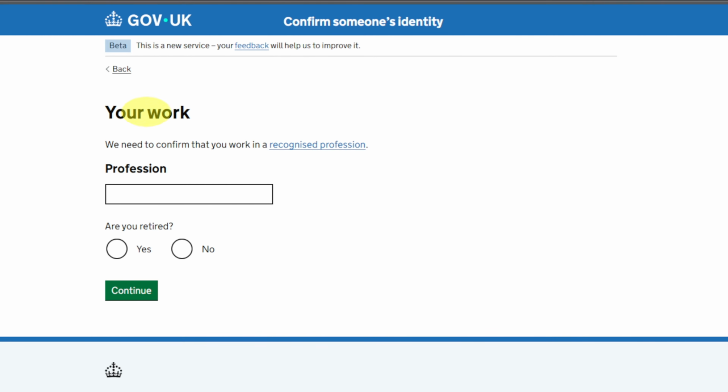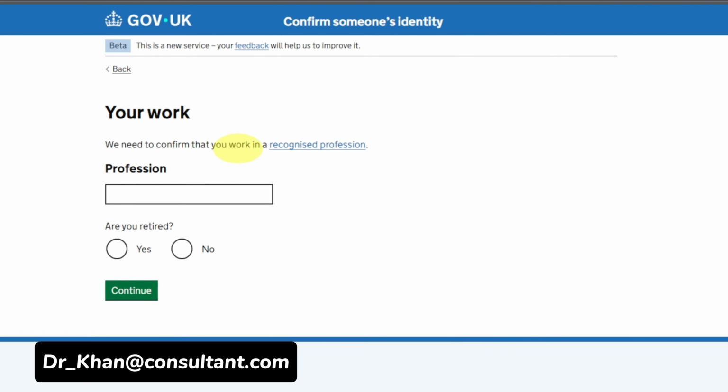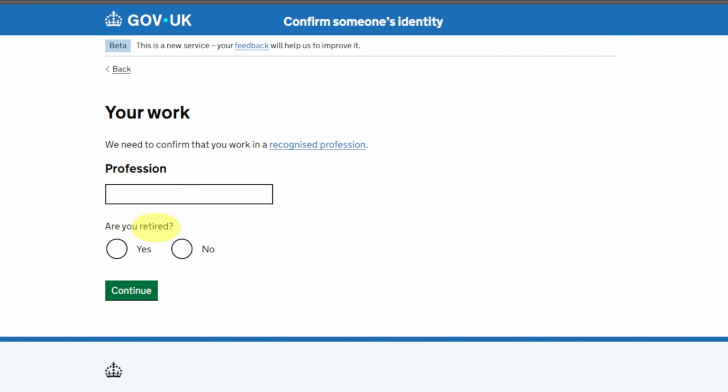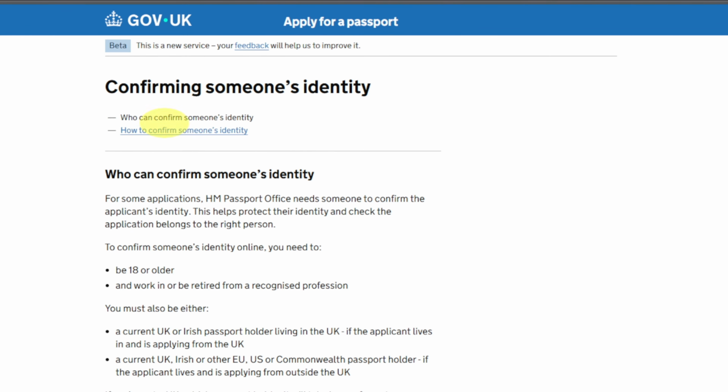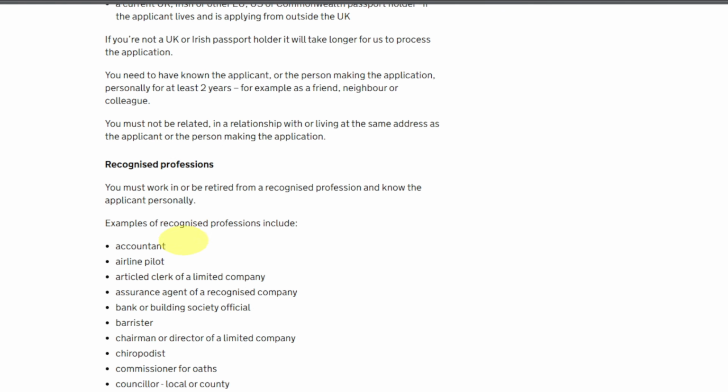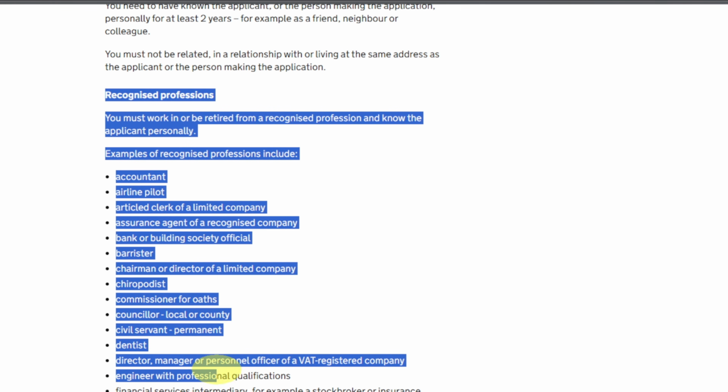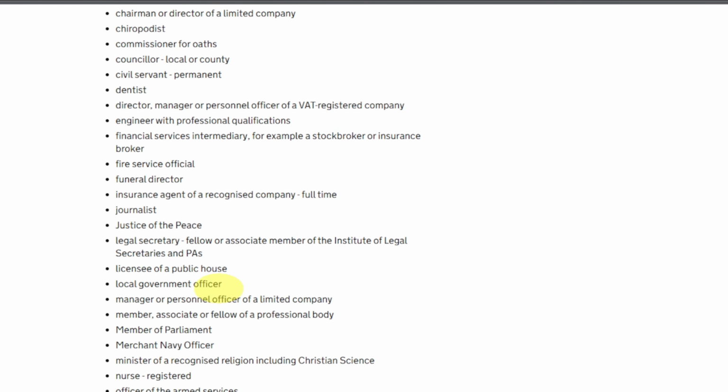Then the next question is about your work. We need to confirm that you work in a recognized profession. So you need to enter the profession over here. They also have the option for are you retired, yes or no. So we'll select no. If you right click and open this, it will give you the list of professions you can work in. All these professions which they have provided are what they are looking for.